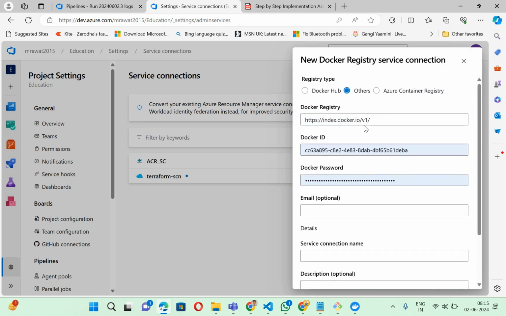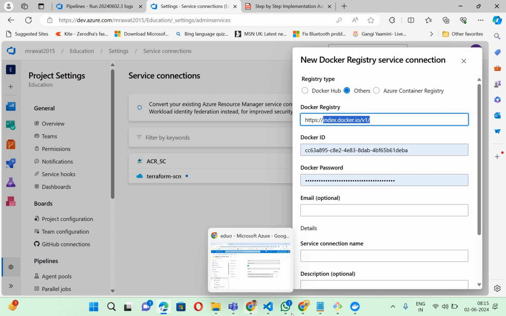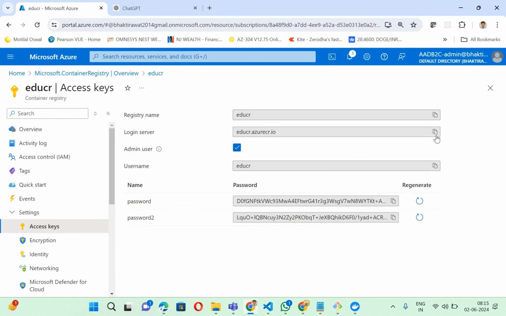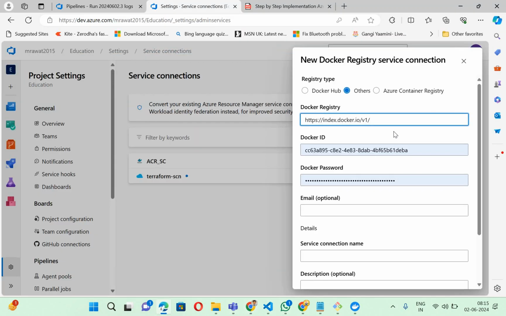Here you can select other, and you need to mention your container registry server name. What is your container registry server name? Let us copy it. You can copy from here. This is your login server. Just copy it. This is also available on the overview. Here you can mention it.